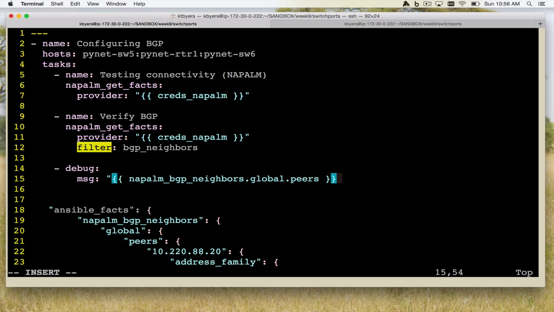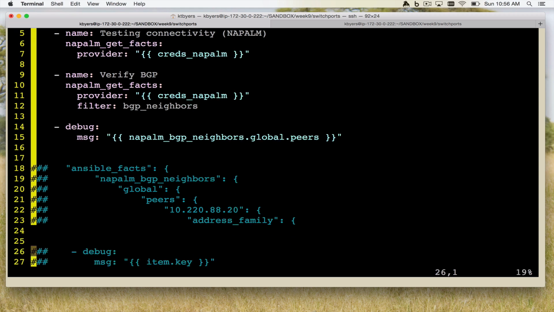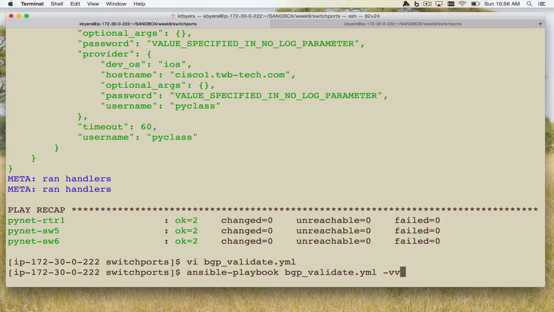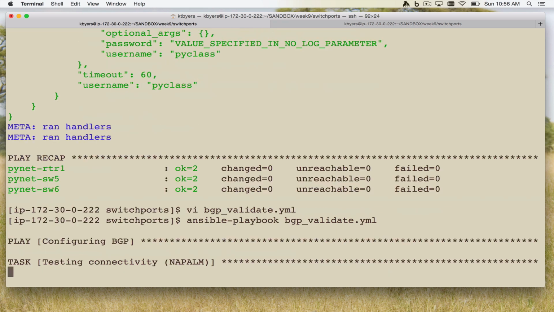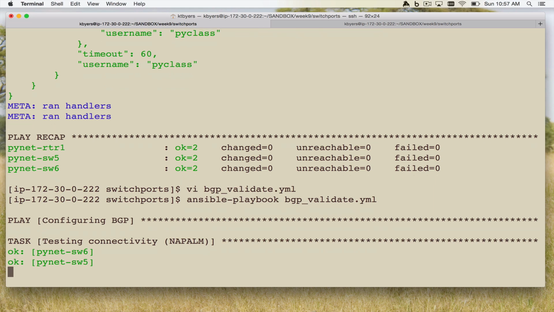So we have this sequence of keys. Here's my main variable, the global key, the peers key. And now I need to comment this out because lines 18 through 23 are not valid YAML. So I comment out what that structure looks like. Now I replay my playbook. This time, since the debugging prints it to the screen, I do not need the -vvv flag. Okay, so we're executing.